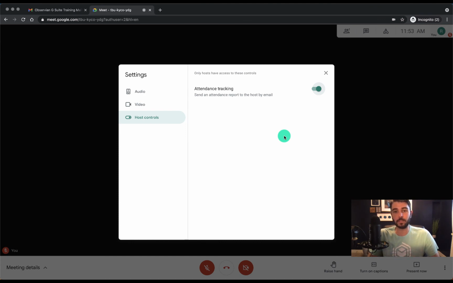This is really useful if you're doing something like an all hands on deck meeting with maybe 200 people. There's no way you're going to be able to go through roll and make sure everyone showed up. But with attendance tracking, it'll send you a spreadsheet, let you know who was there and who wasn't, really simply.